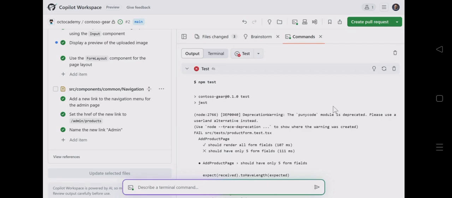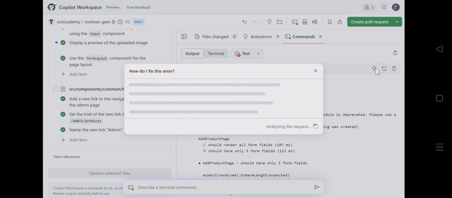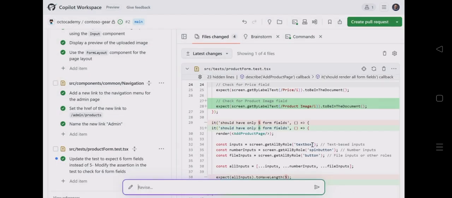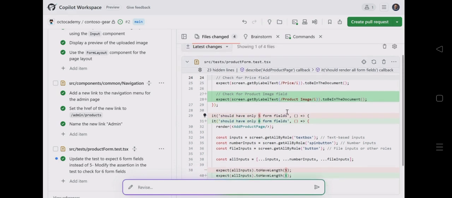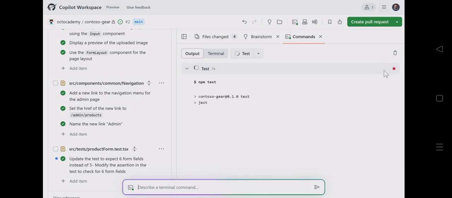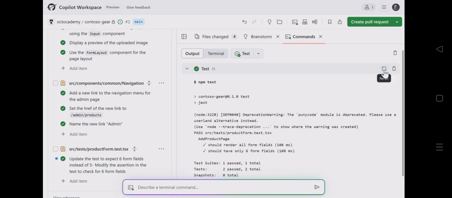Looks like my test failed. My bad. I thought my code didn't need tests. But hey, it's Copilot to the rescue. I can ask Copilot Workspace to fix this for me. The build and repair agent within Copilot Workspace comes up with a solution on how to fix this error, which I can apply. And then it goes back and makes the necessary edits, in this case, modifying the test. So let me go back and then rerun the test, hoping that I'm as good a tester as I think I might be. And there, it all works.